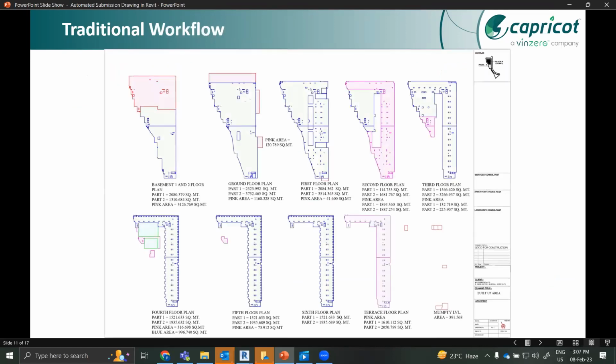Now this is the traditional workflow for calculation. One major aspect of the permit drawings is the calculation. This is how you go for calculation in the traditional workflow: in AutoCAD, you provide hatches and then calculate that area. This is what we call area calculations.